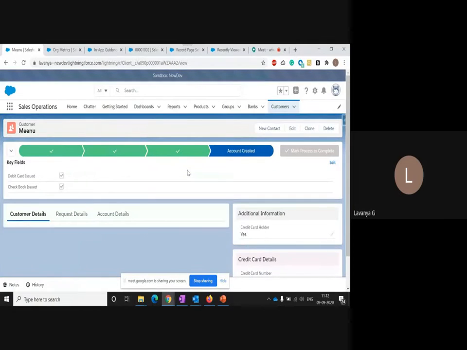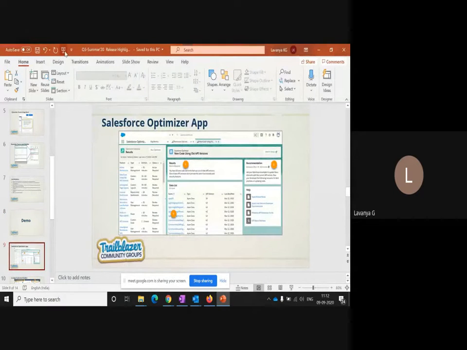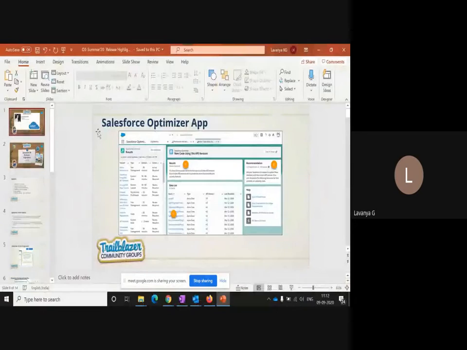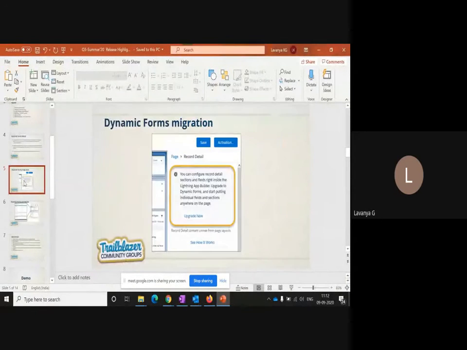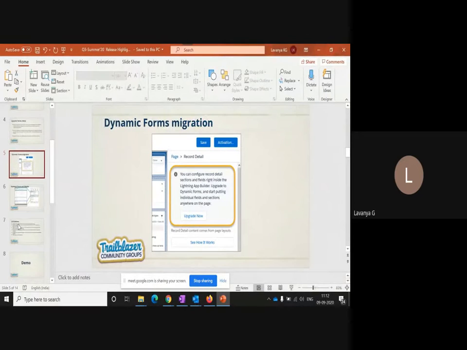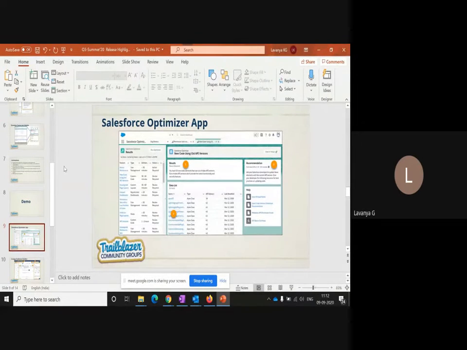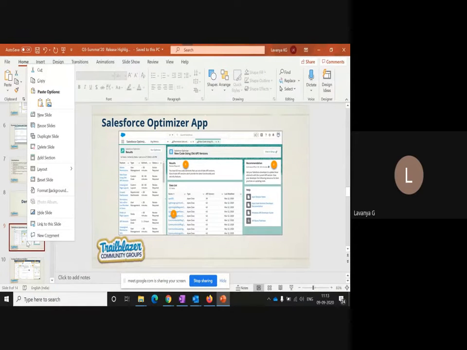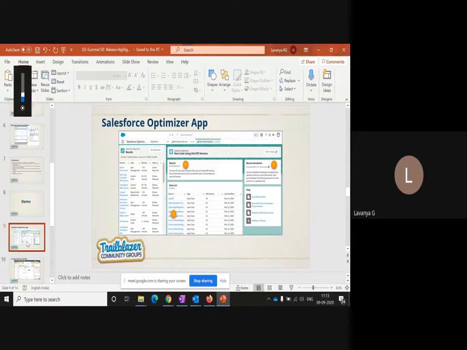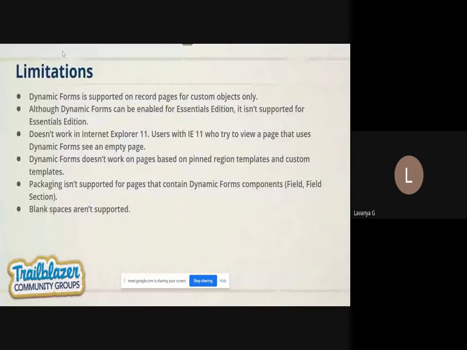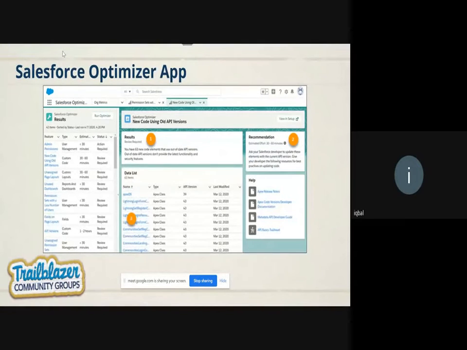Okay. So quickly move into... Are you able to see my screen? Yeah, yes. Okay.